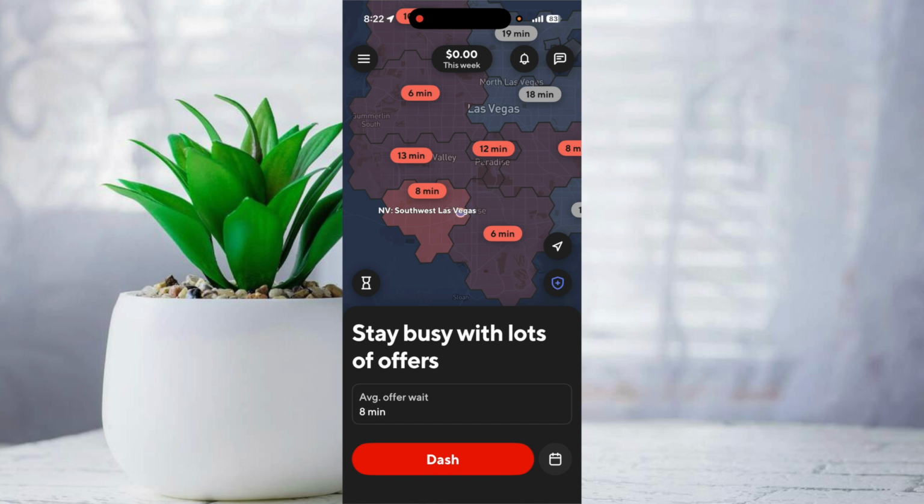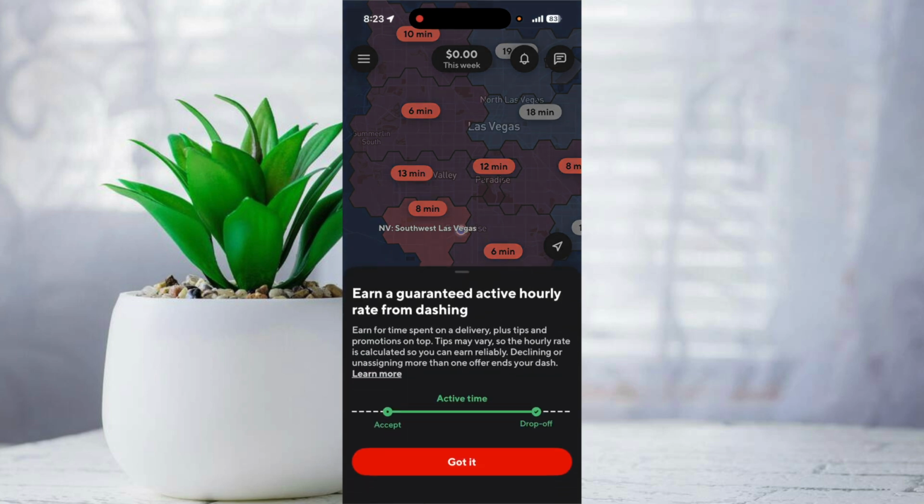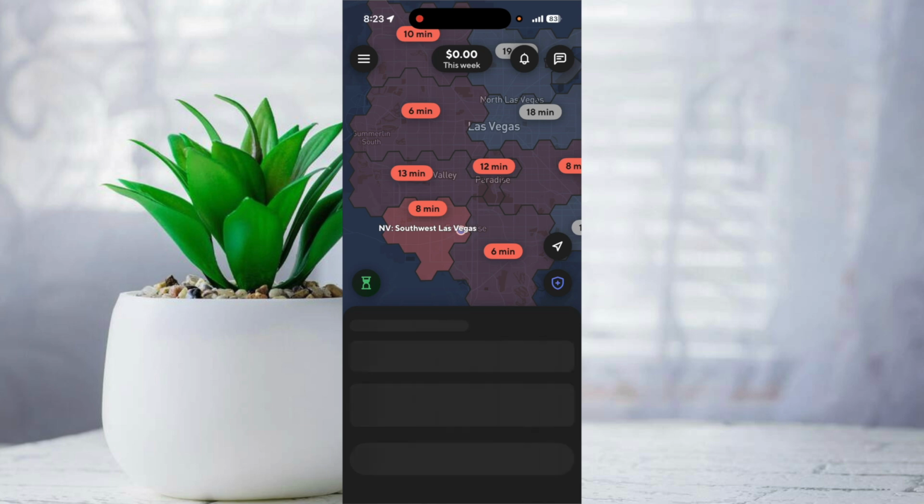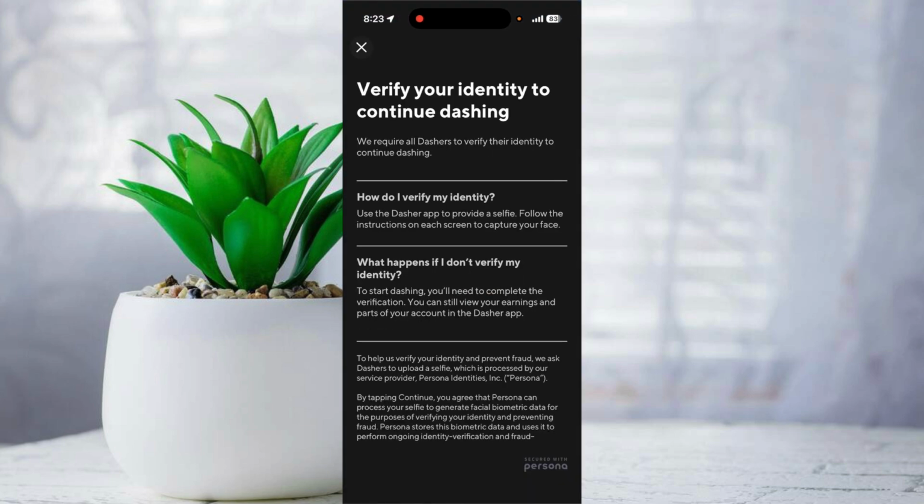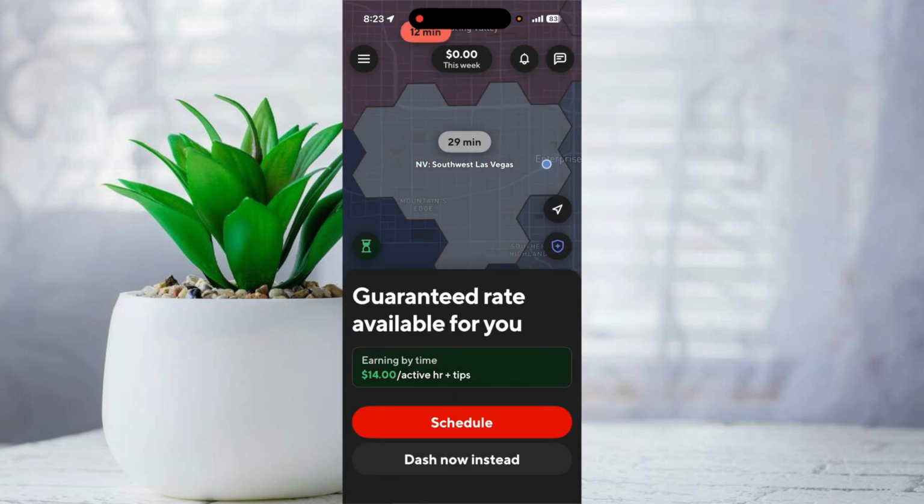Now, in order to do this, what you're first going to do is log on to the DoorDasher app. And on the bottom middle left-hand side, you're going to see an hourglass. Now, if you click on that hourglass, you can see that you've now switched to the active hourly rate for dashing. So here you can see that the active hourly rate is $14 per hour plus tips. So if I click on Dash, you'll now see that I'm able to actually go ahead and dash at an hourly rate. But that right there, guys, is the best and easiest way that I know of to actually go ahead and switch between hourly rate and per order rate on the DoorDasher app.